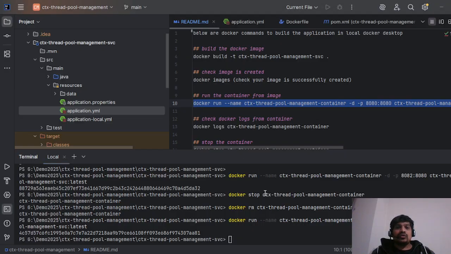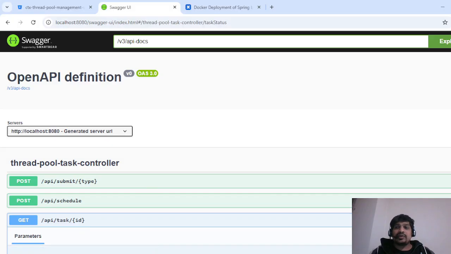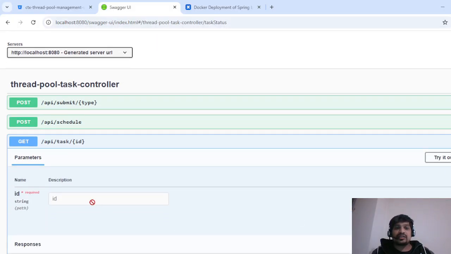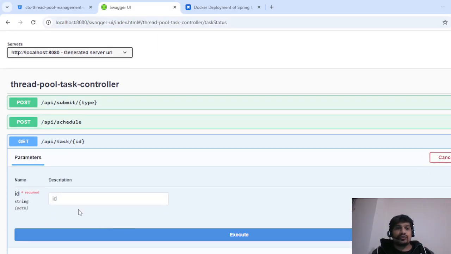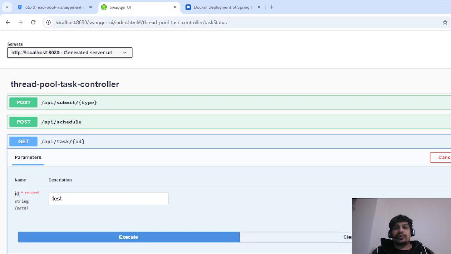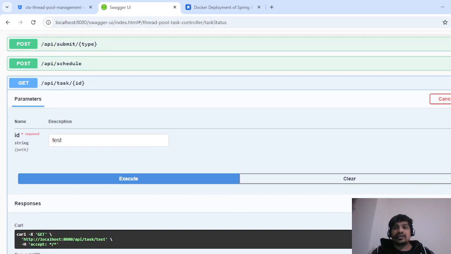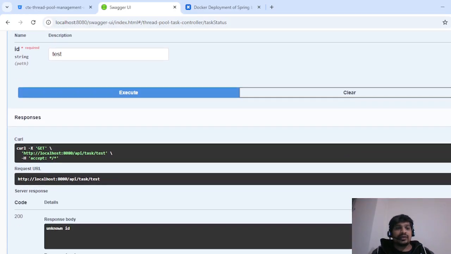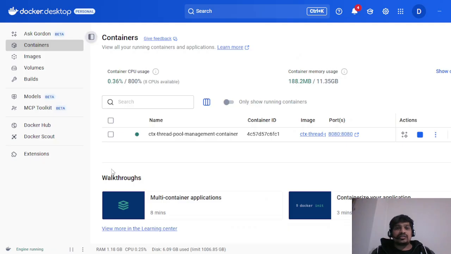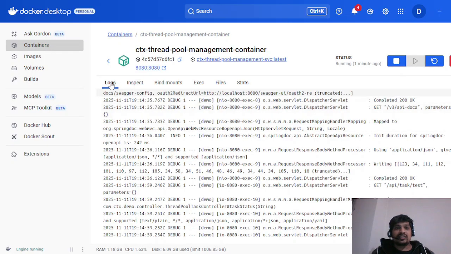Understood? So let's try executing this sample API, and we'll see how we can check the logs from the container. If you execute this GET API, we have received a response with the unknown ID, and a 200 response. Now, if you want to see the logs, there are two ways. You can go to local Docker Desktop, click on this container, and there is a section called logs. If you scroll down here, you can see these logs. So that's how you can access the logs from Docker Desktop.